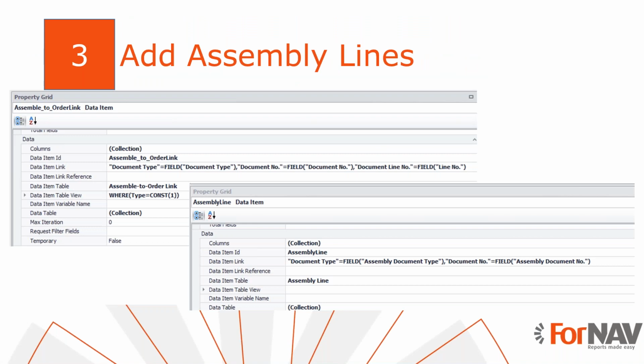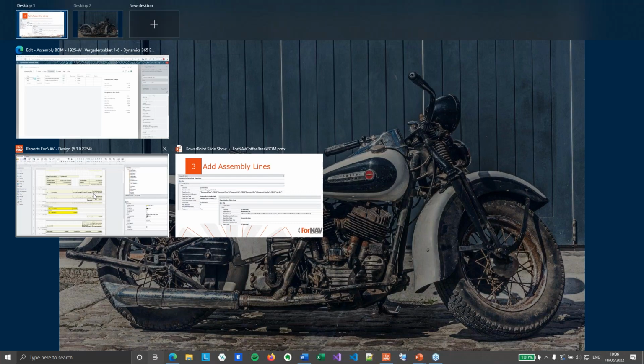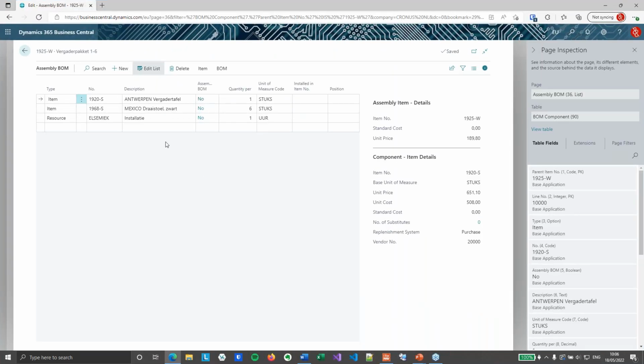Of course, in most cases where we work with bills of material, we will need to get the related assembly lines from Business Central. This is not a straightforward table relation. We'll have to use an intermediate table. So let's have a look and see what we need to get there. So I'll go back to Business Central and go back to our sales order.